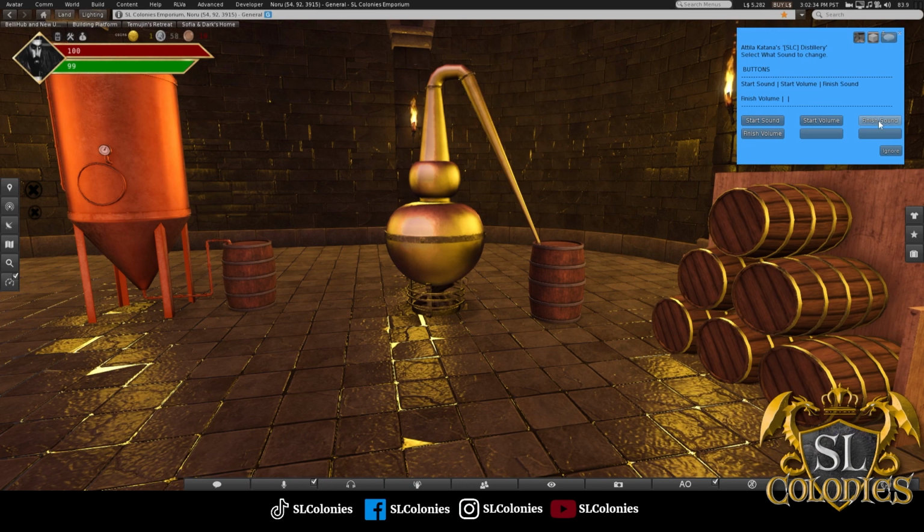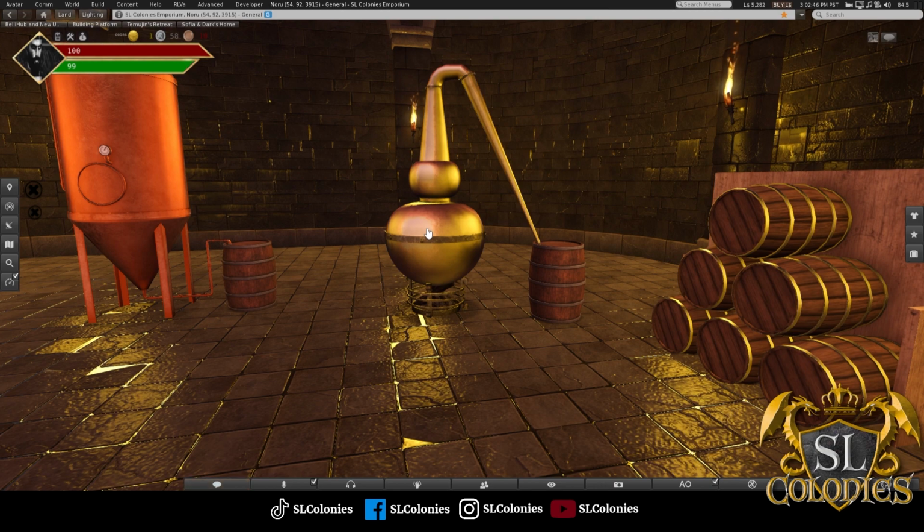The finishing sound is a bit like the dinging sound you get at the end of the cooking station to let you know, hey, the crafting's finished, come and collect it before it spoils. You can change that as well as the volume. So that's pretty much everything on the owner menu.